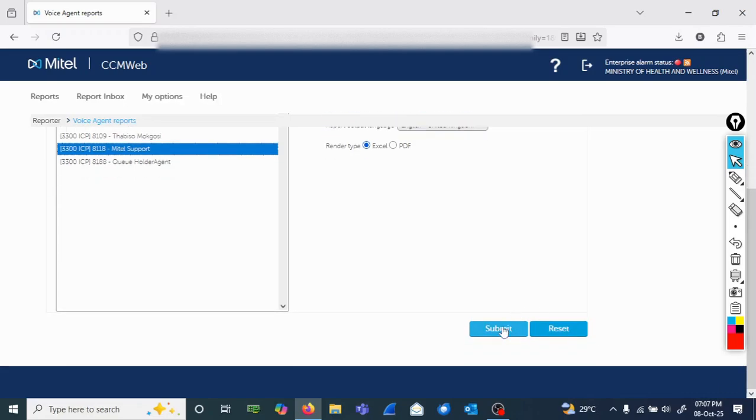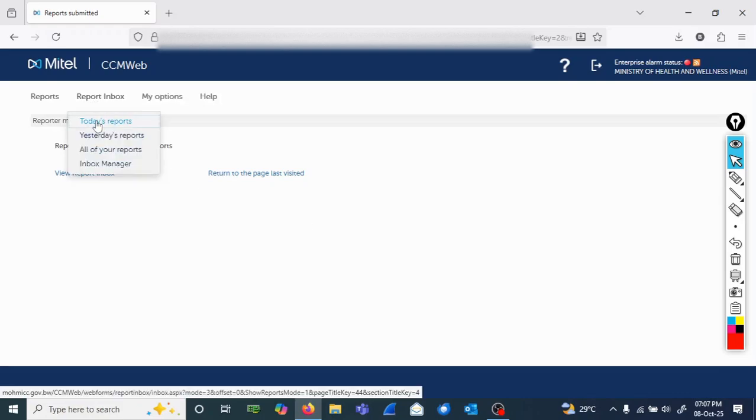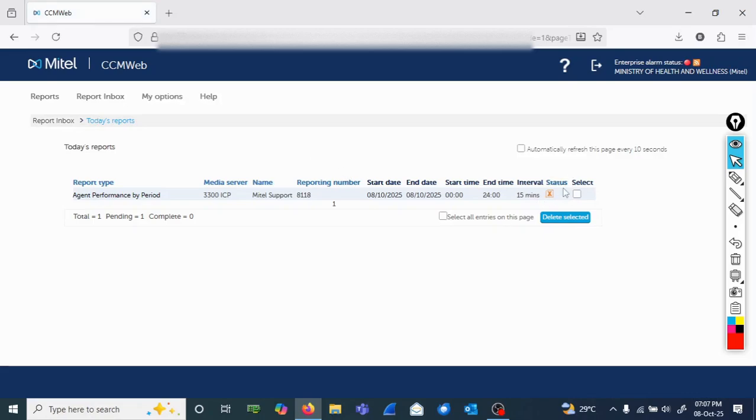to submit the report. Once again, I go to report inbox, today's report, and you can see the view is not there yet. It's still not saying view, it's still running the report in the background. It's still generating the report. So for me to know if it is done generating the report, I need to refresh the page. I'm going to refresh the page every 10 seconds. Then let's wait for 10 seconds.